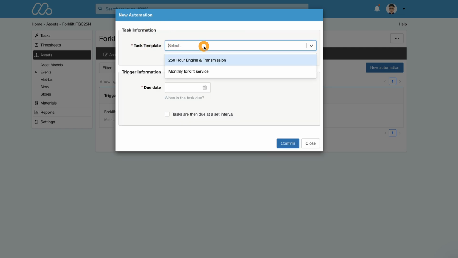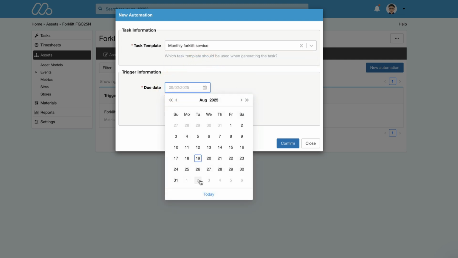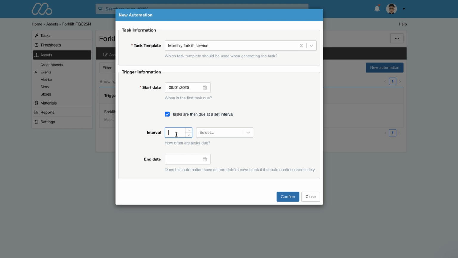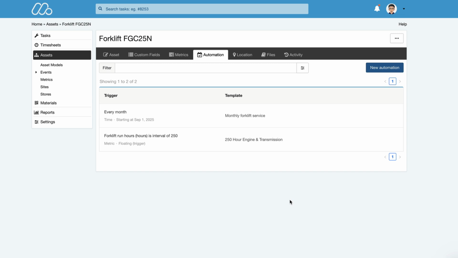First, I'll select which of my task templates should be used each and every time the automation triggers this task. Then I'll nominate when the first one will be due. And if the task is going to reoccur regularly, check the box and nominate the appropriate interval. When you're done, click Confirm. From this point forward, Maintainly will automatically create this task every month for this specific asset.